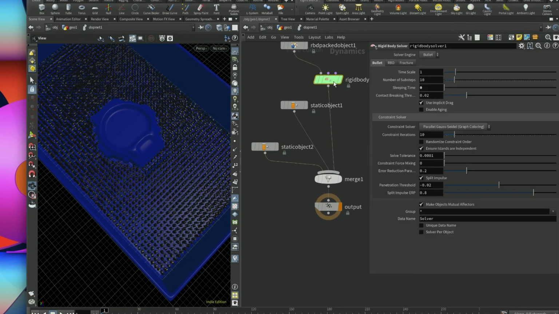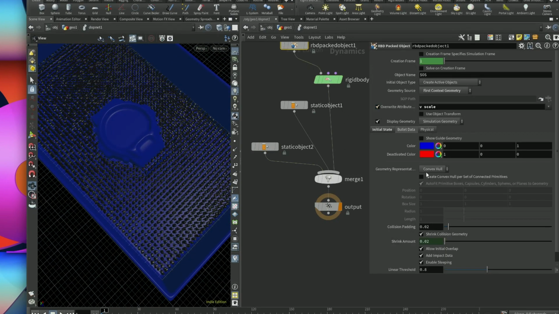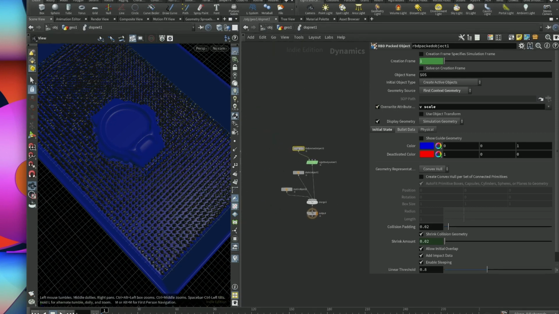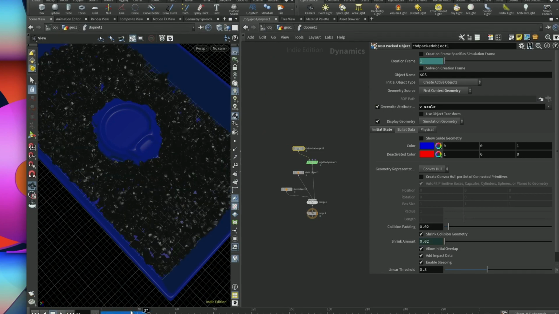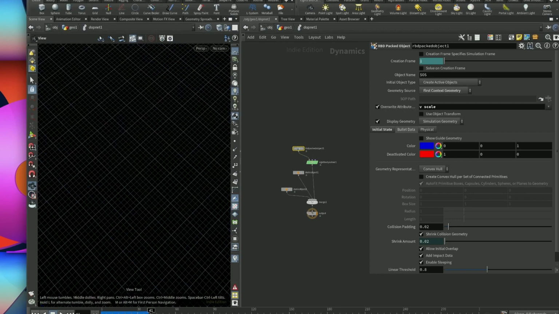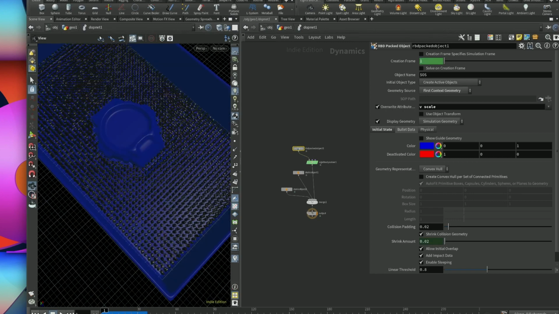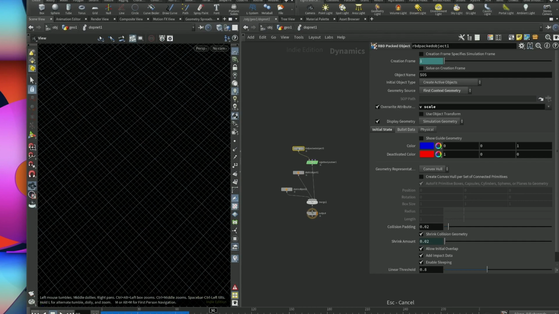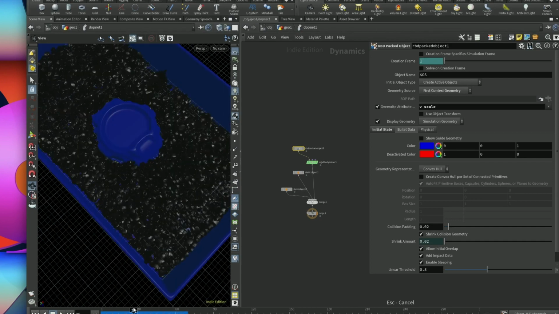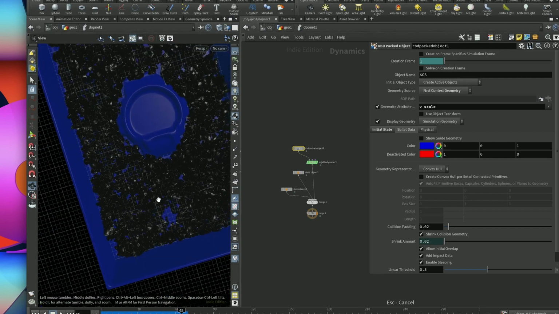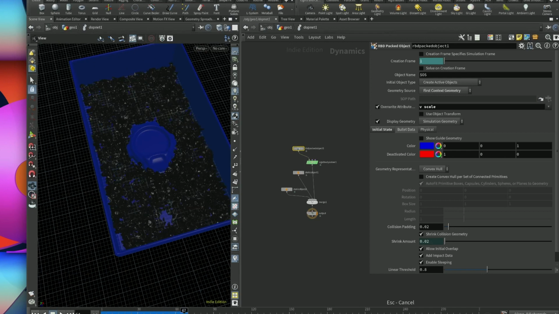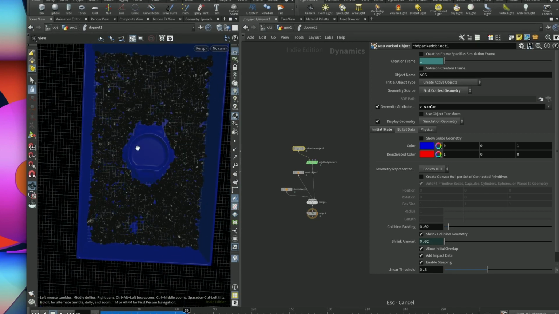Let me ensure that we have our RBD packed object in convex hull representation, and let's simulate a few frames and see how it goes. And so here we have our rocks colliding with our geometry. Let me simulate like, I don't know, 90 frames. I'm too desperate to see the results, so there's only 70 frames here. So for this one, you can see that we have these blank spots. It collides nicely, works pretty well, but we have these blank spots. I don't like them that much, actually.